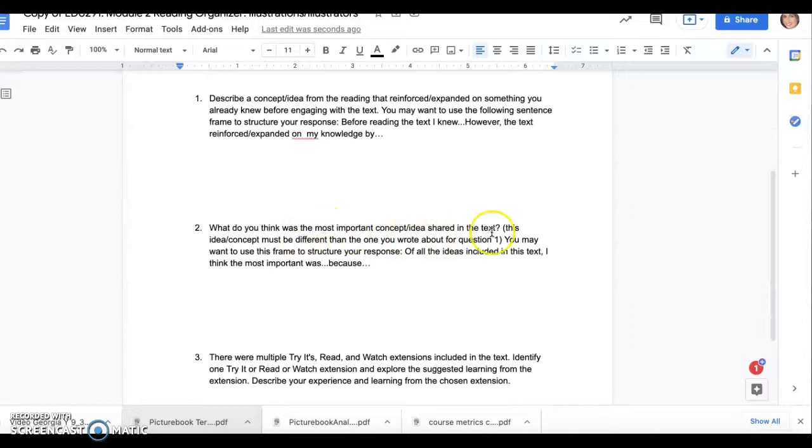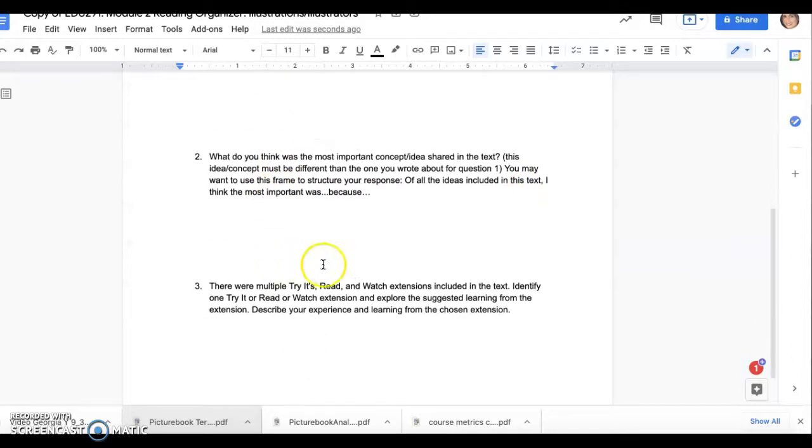What do you think was the most important concept or idea shared in the text? Something different from number 1. And then finally, choose a try it, read it, or watch it extension included in the text. Identify what try it, read it, or watch it you chose. Do the suggested learning extension, and then describe the learning that you experienced from the extension.